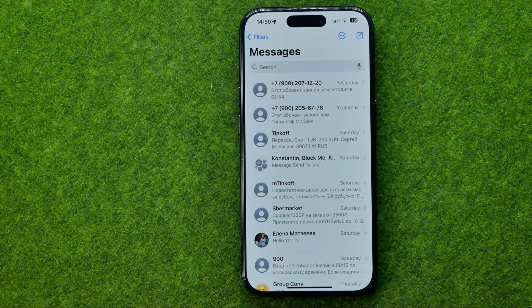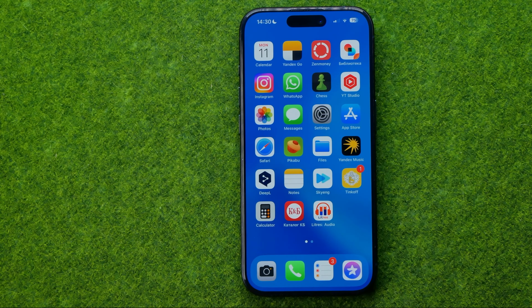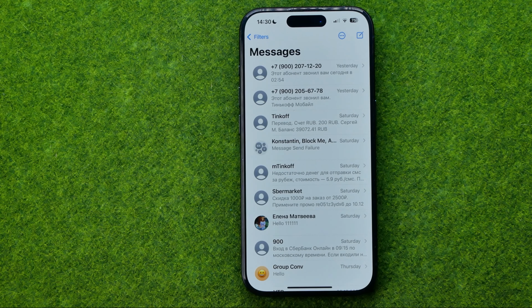In this video, I'm going to show you how you can easily change someone's name on iMessage application. Be sure to watch the video to the very end so you don't make any mistakes. Let's get started, and first off, open up Messages app.